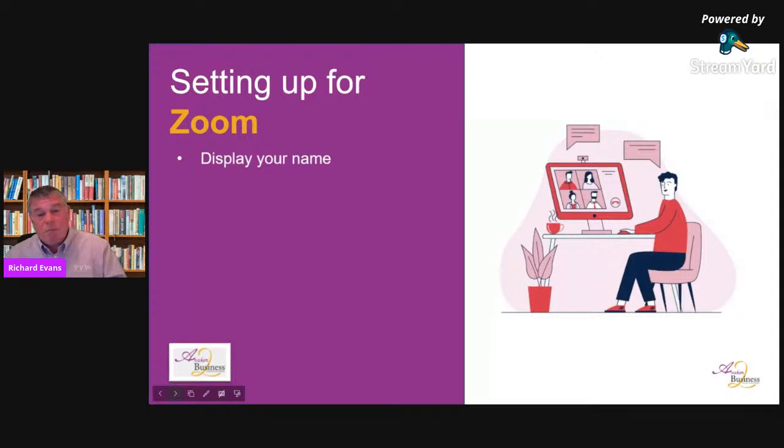Display your name in the bottom left-hand corner. So display the name, and display your name as you like to be called. Okay, so if your name is Robert, but most people call you Bob and you prefer to be called Bob, then display your name as Bob. Don't confuse things by having your name as Robert.